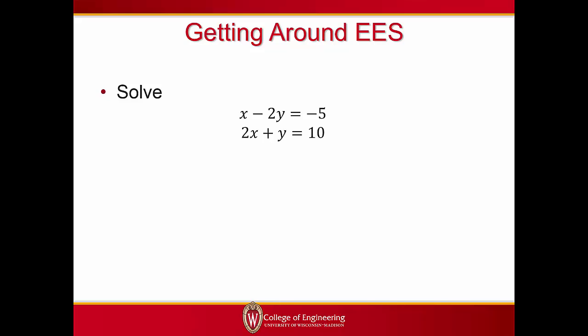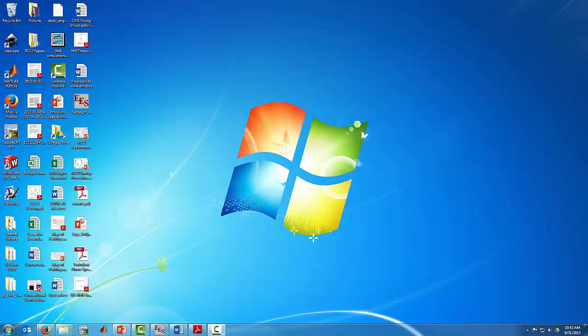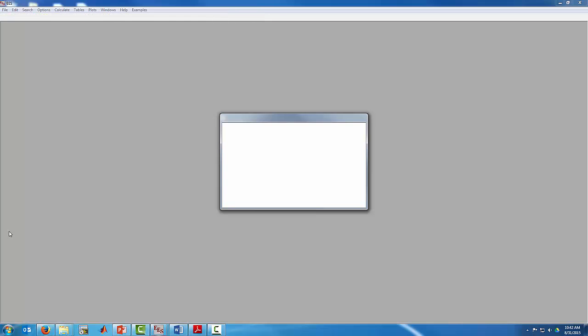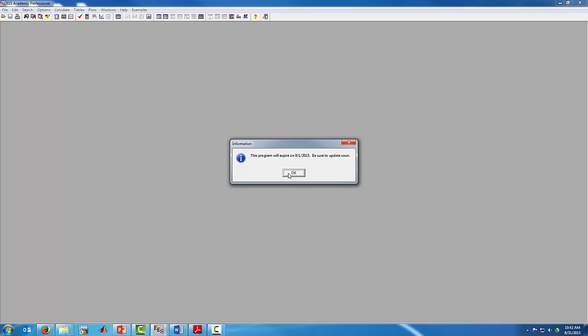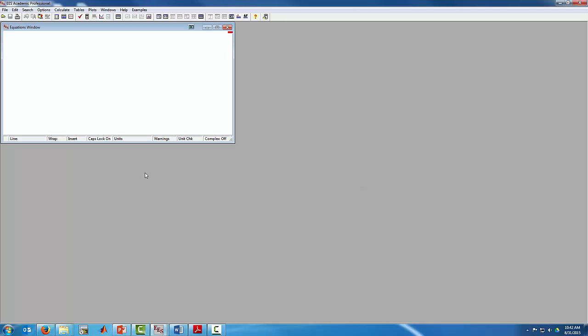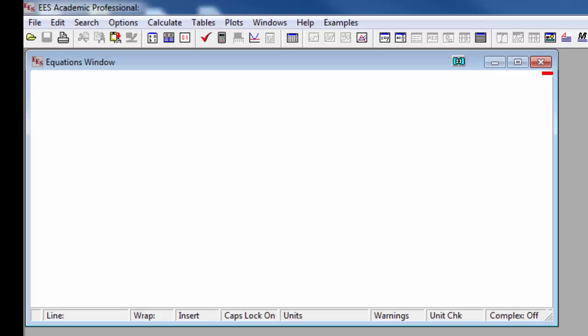Let's begin learning how to get around in Ease by solving a simple set of equations. We'll begin by opening Ease from the Start menu. When we open Ease for the first time, we'll see an information screen showing us some of the details of Ease. We'll click Continue. Now, as we move into Ease, the first window that we see will be the Equations window. This is where the equations to be solved will be entered.